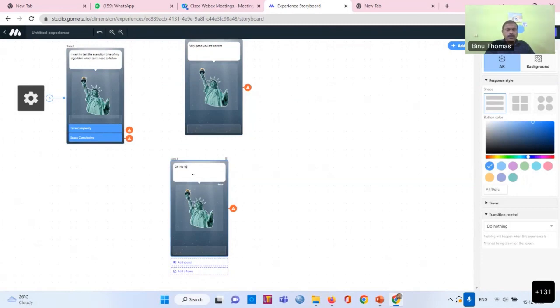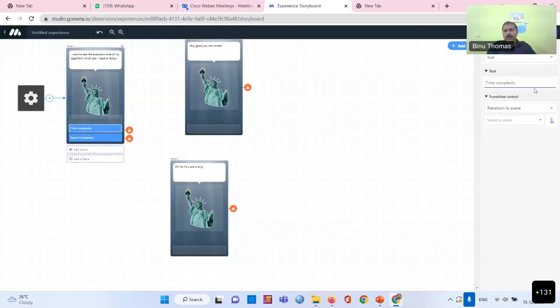Oh no, you are wrong. Then we can link like this from here. So we have scene 1, scene 2, and scene 3. From here, where to link? So time complexity means scene 2. Then suppose the student selects space complexity, we move to scene 3.